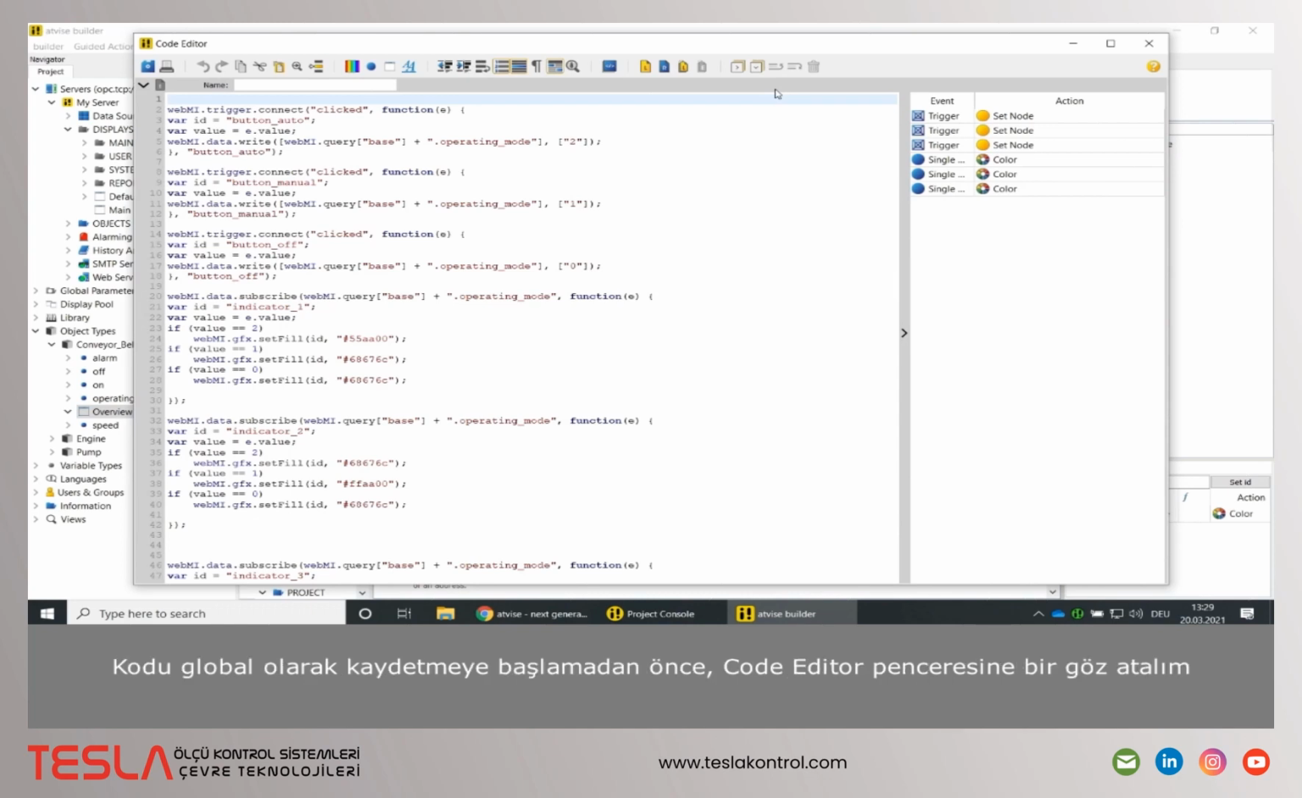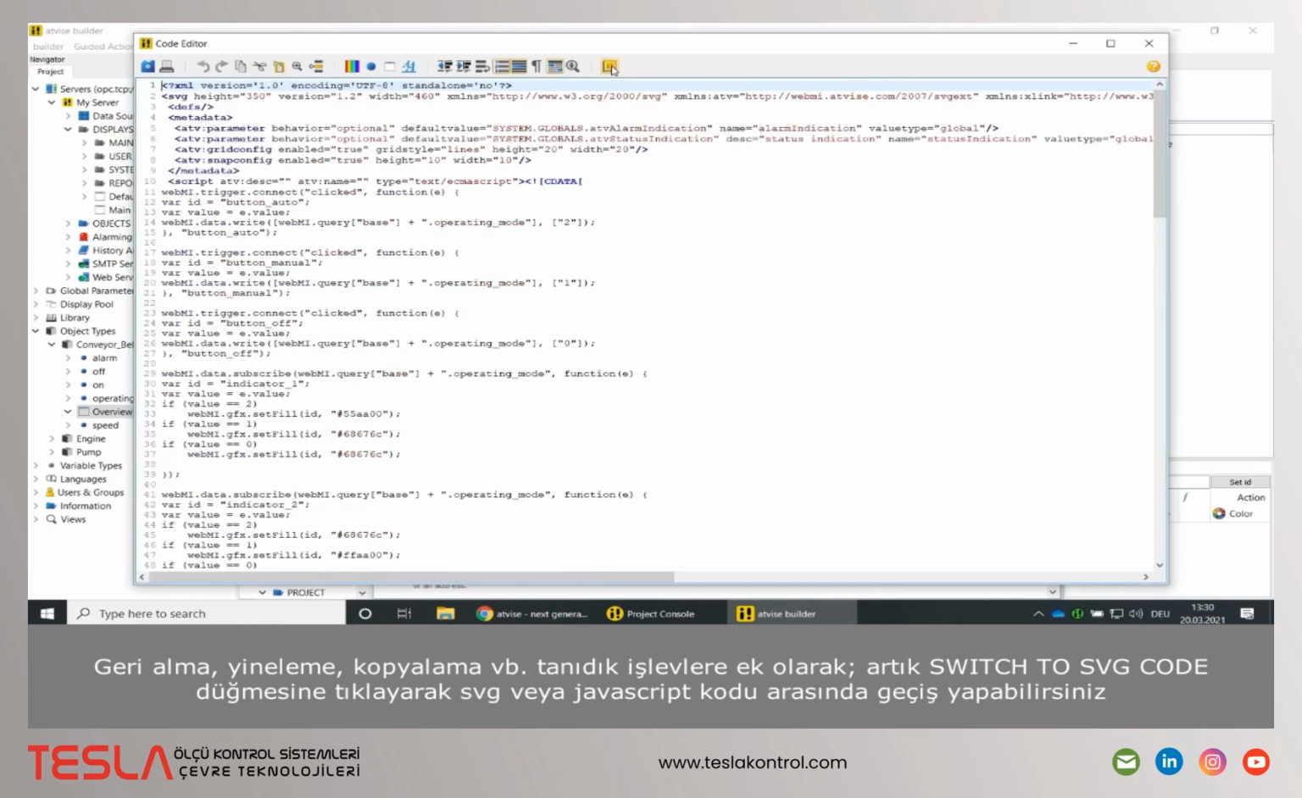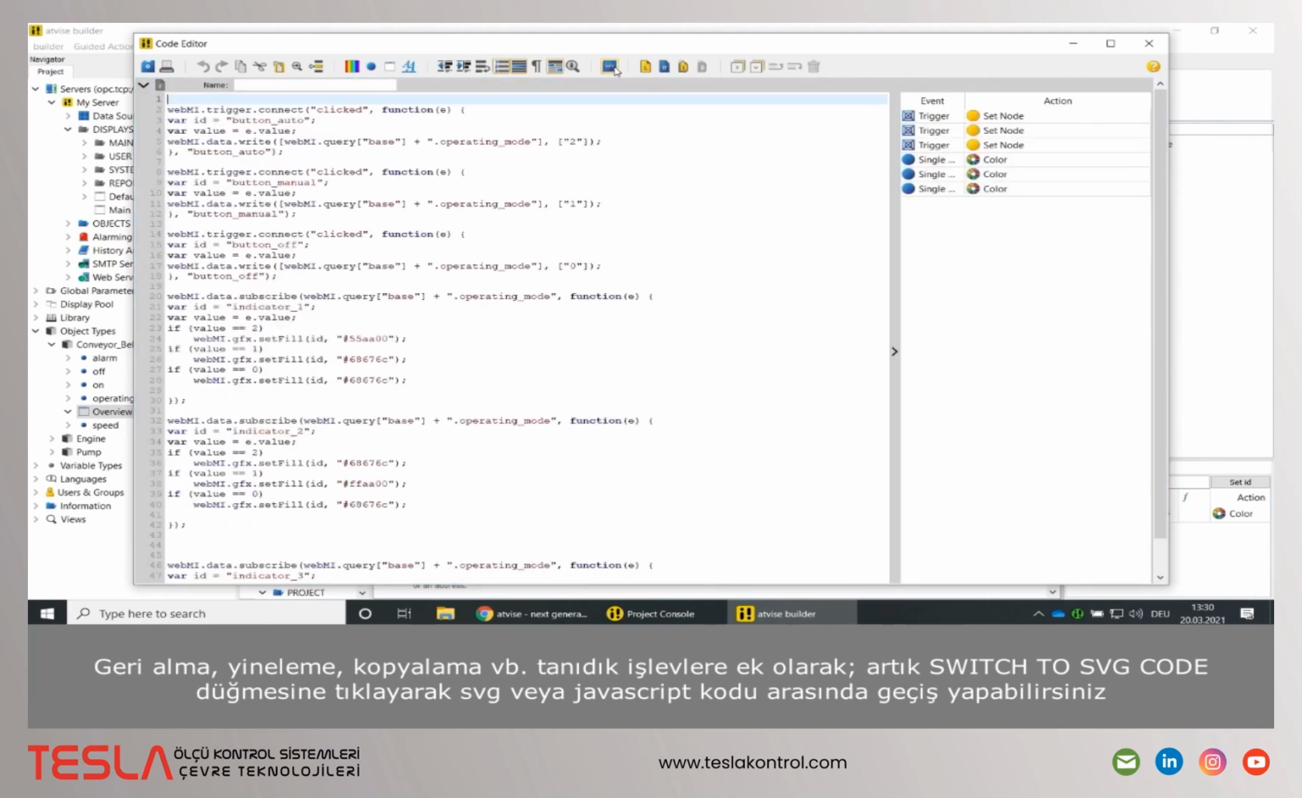Before we start saving the code globally, let's take a look at the Code Editor window. In the upper section you can find all the controls to edit, add or delete a script. In the left section you can see the integrated scripts listed by code blocks. In the right section you can find all the dynamic functions that are integrated in the chosen code block. In addition to the familiar functions like undo, redo, copy and so on, there is now the option to switch between the SVG or the JavaScript code by clicking on the Switch to SVG code button.